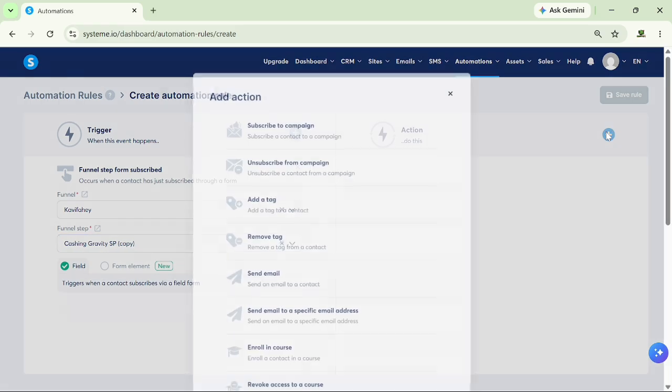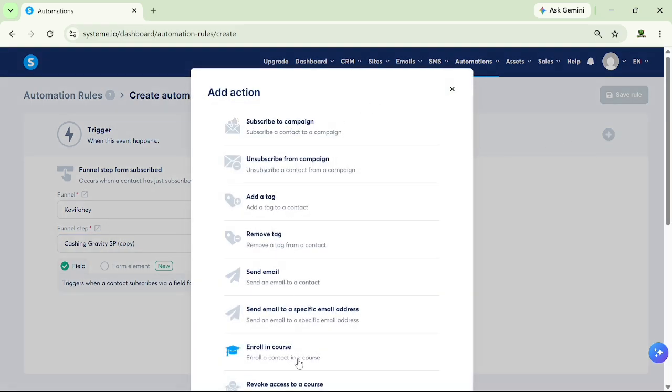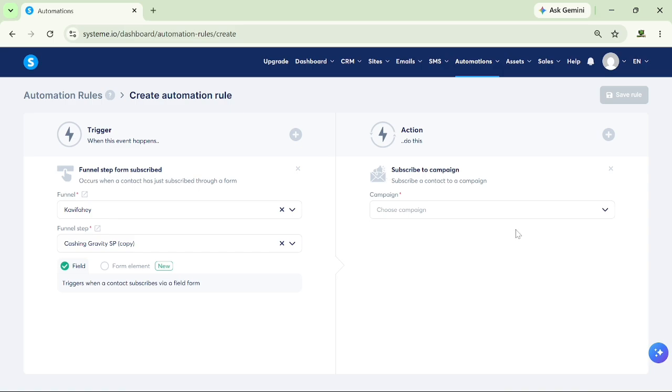Next, choose an action. For example, you can subscribe the contact to an email campaign, add a tag, enroll them in a course, send an email, or grant access to a membership site. You can also create multiple actions for a single trigger to fully automate your workflow.